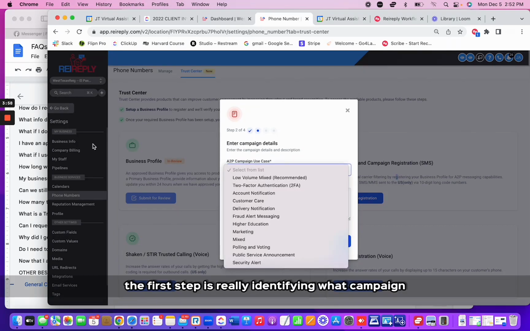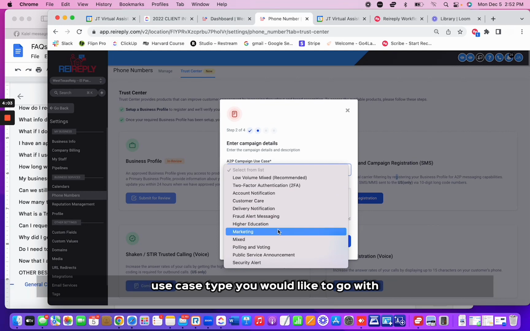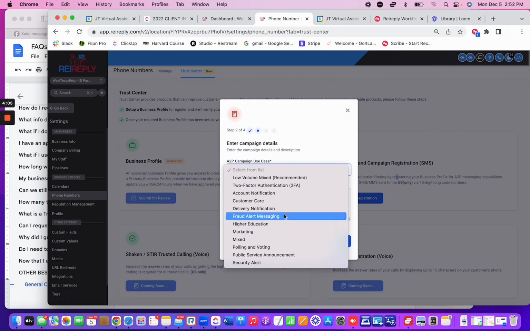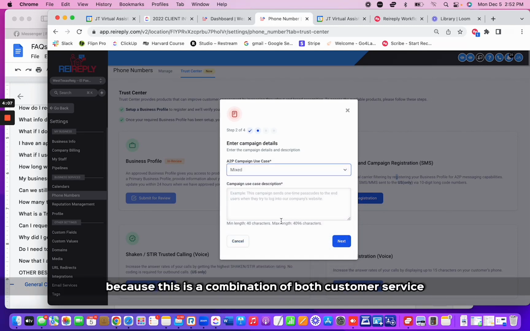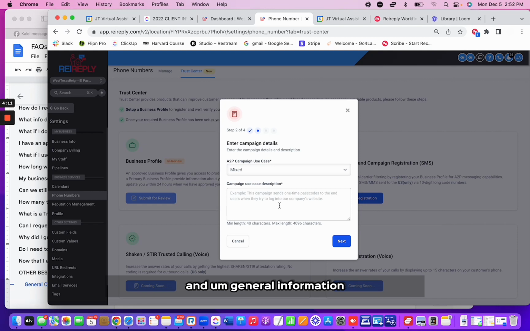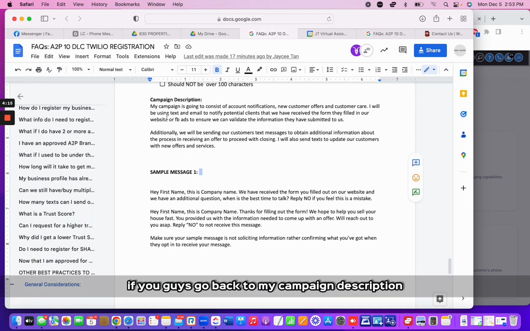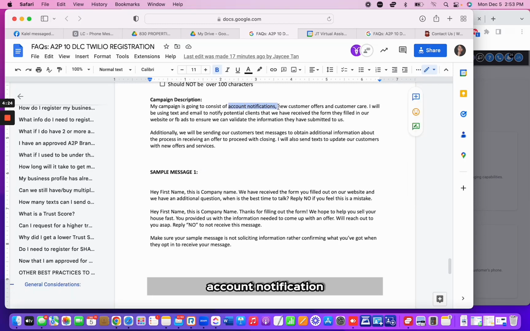From here, the first step is identifying what campaign use case type you would like to go with. For us, we want to go with mixed, because this is a combination of both customer service and general information, so we want to send both. If you go back to my campaign description, it tells Twilio that our campaign text messages will consist of account notification, new customer offers, and customer care.